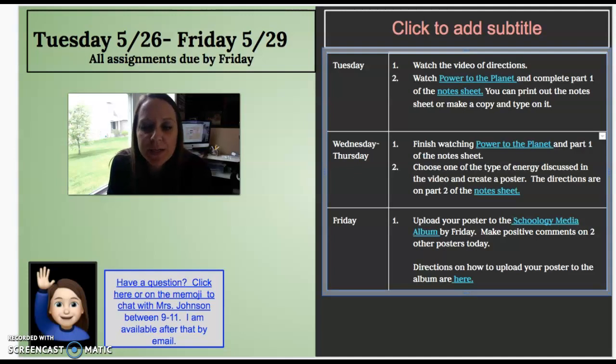What you're going to be doing this week is you will be watching a video called Power to the Planet. And what it is, it's looking at some different types of ways that we get energy. And so it looks at some non-renewable and renewable sources of energy that we use on Earth.